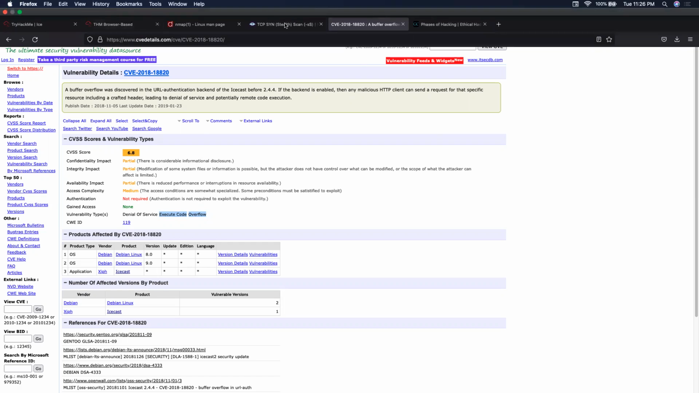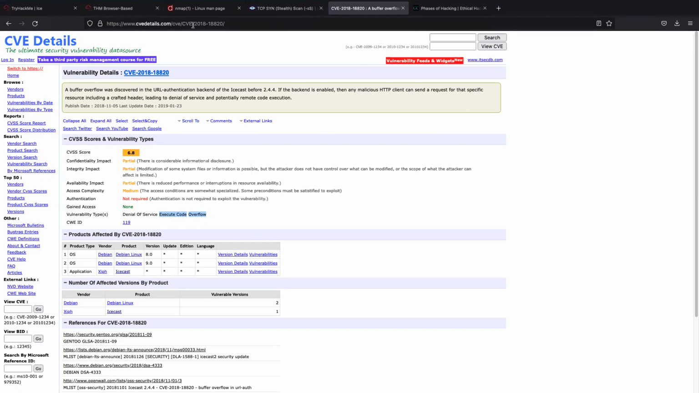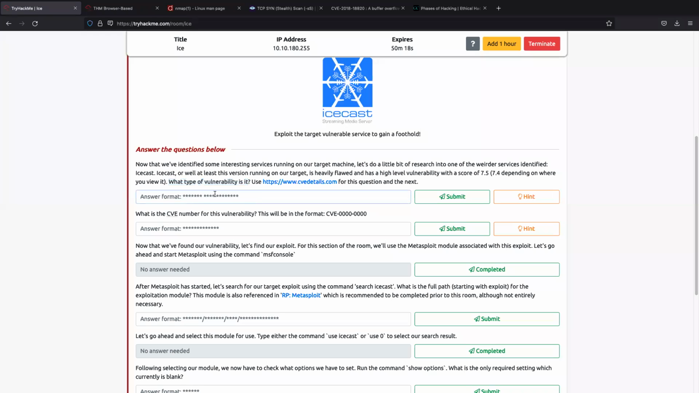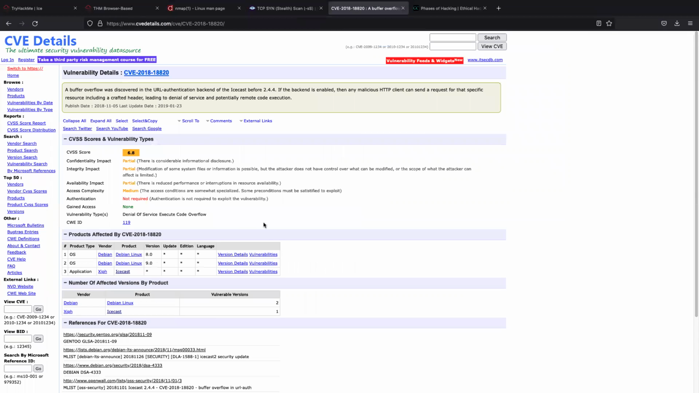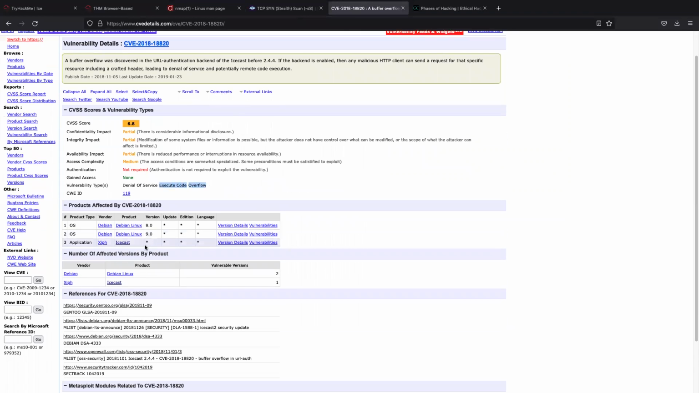So now that I have been able to get that, I'm going to answer the first question, which is what type of vulnerability is it? Let me go back to it. It says it right here. It's an execute code overflow. So let's get execute code overflow.